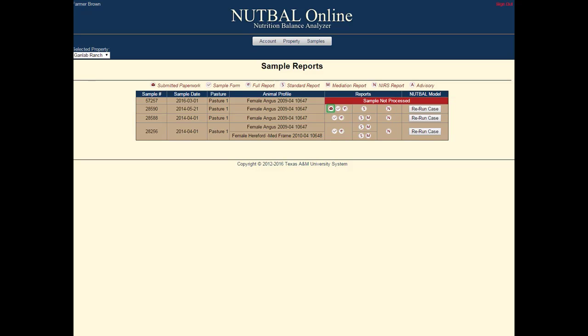If you filled out a paper sample sheet, it can be viewed by clicking the Submitted Paperwork link icon on the sample row. A new tab will open in your web browser displaying a scanned copy of the sample sheet you sent to the lab.